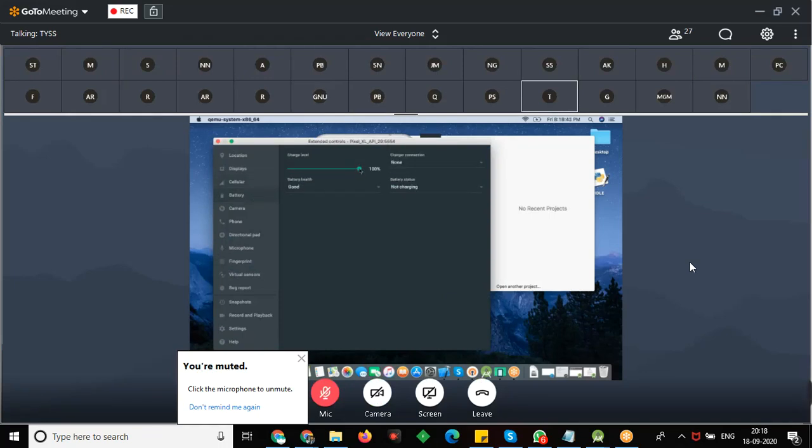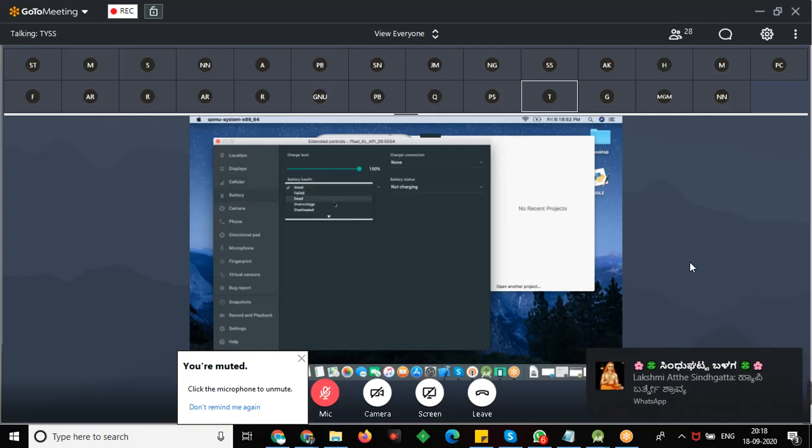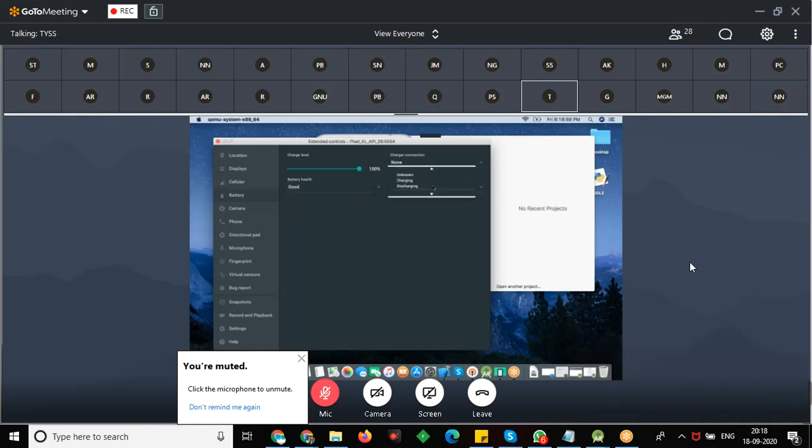Coming to battery level, see here, if I use battery level less than this one, it will switch off. I can use the charge level up to this one. Battery state like overheated, something like that, I can change it. Nothing will happen to your system.